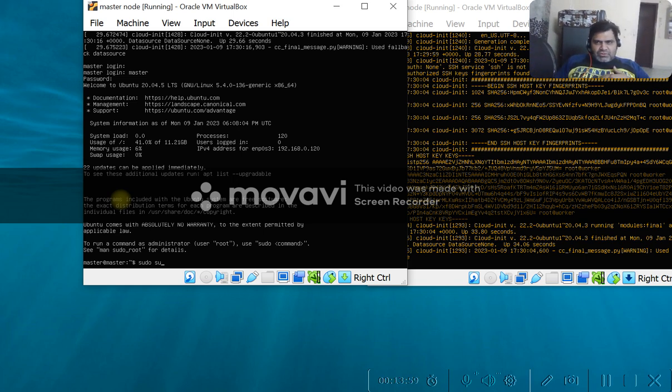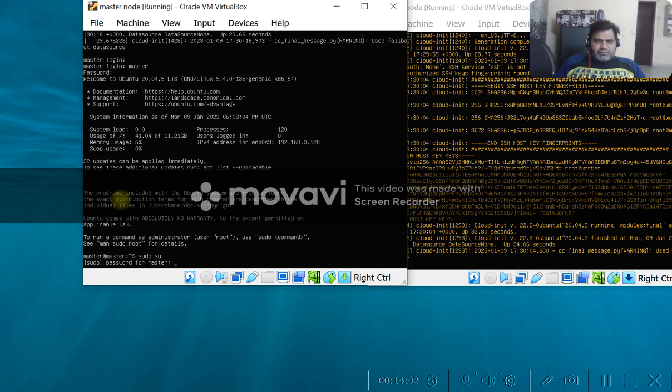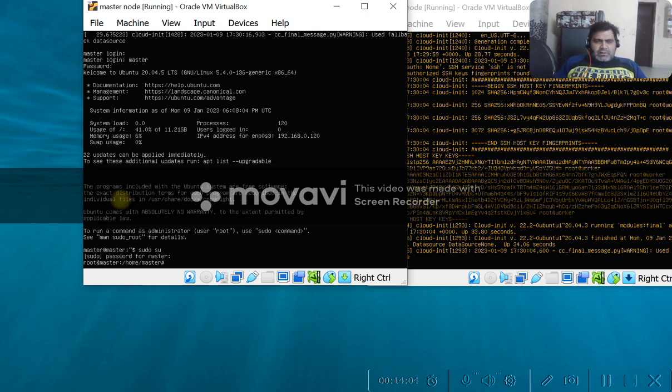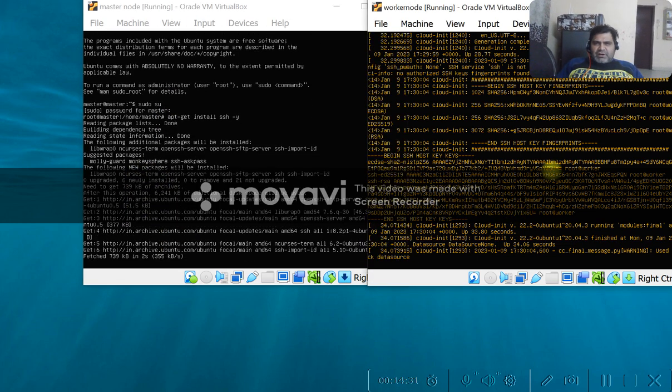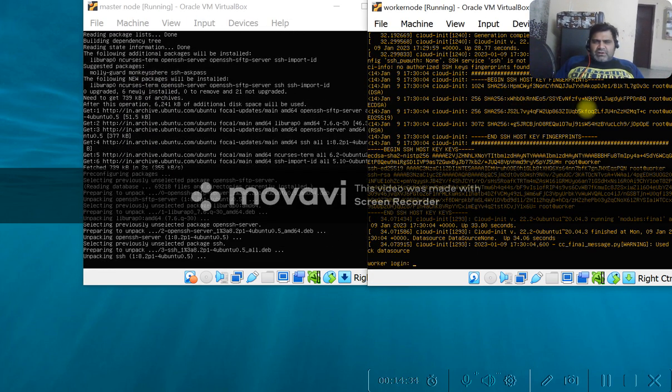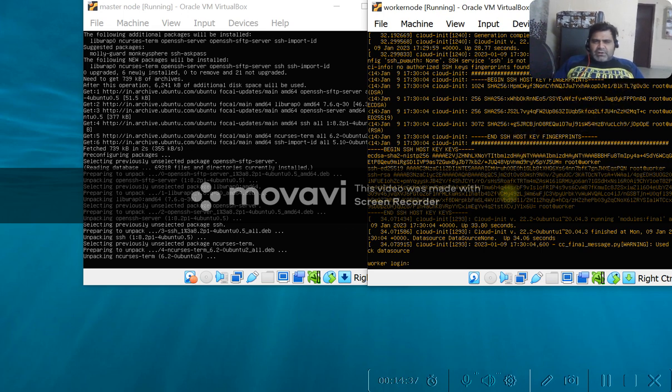Now I am giving this user sudo superuser privilege. And you know, guys, to use this VM on putty I have to install one package, the SSH package. Because this is an Ubuntu server, apt-get install ssh -y. Similarly, I will run the same command here on the worker node. This is the worker node, which is showing in yellow color.